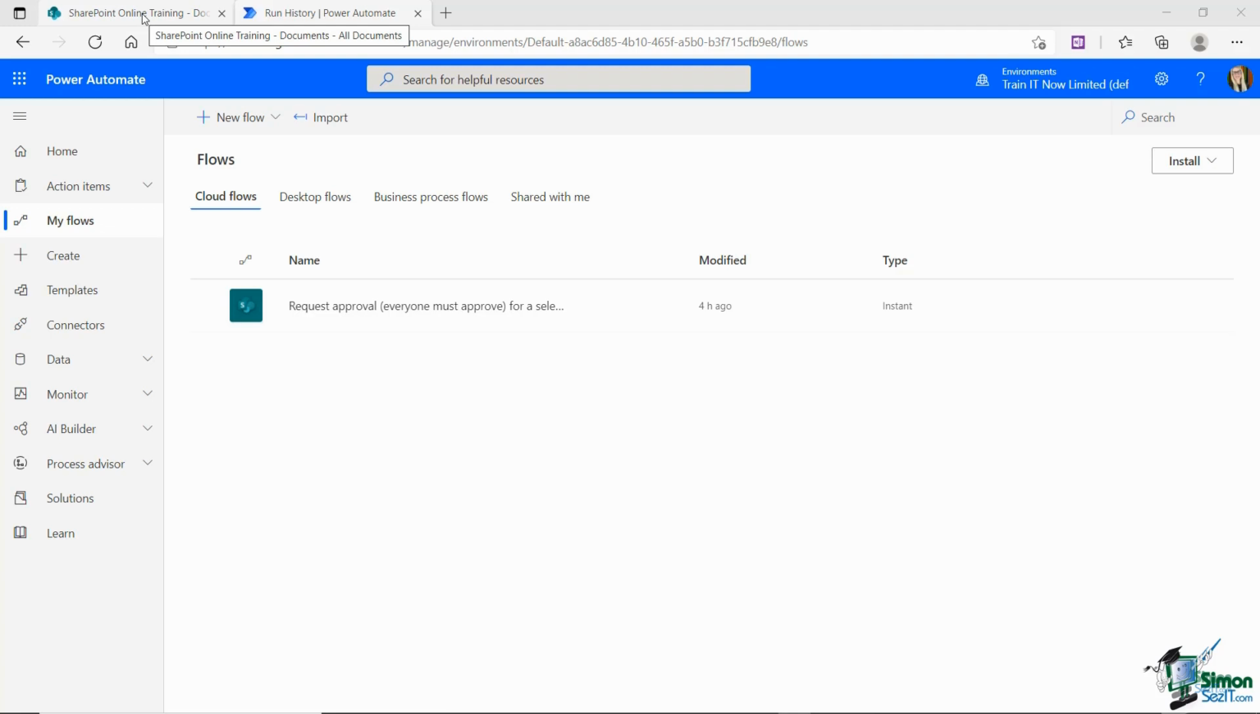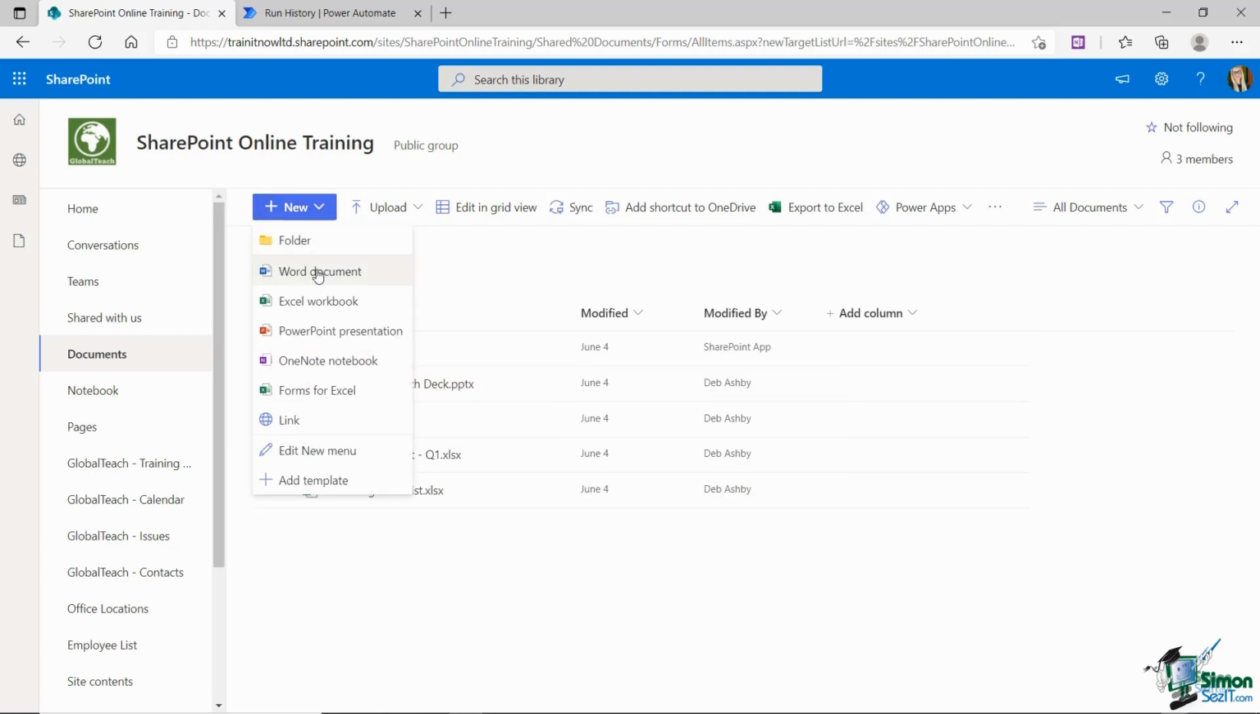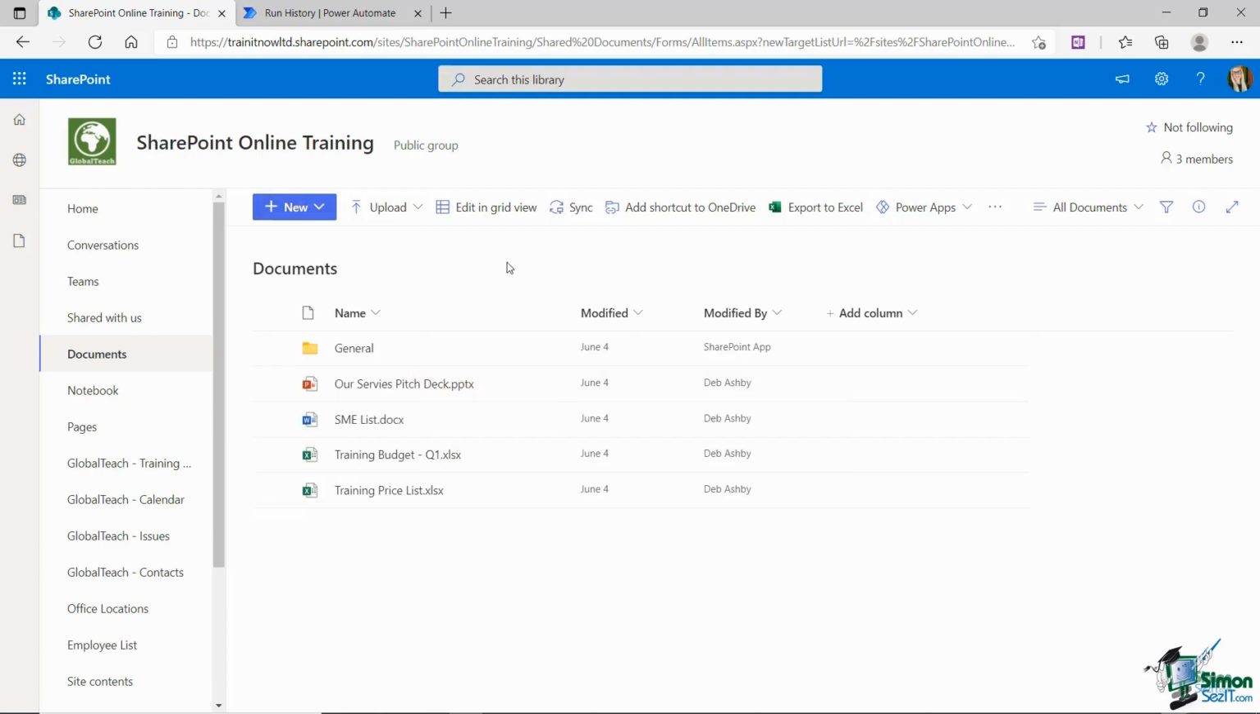So if we jump back to our SharePoint Online document library, I want to set up this automated workflow so that every time a new document is created in the documents library, it triggers the approval workflow. So if I upload a new document or if I create a new document, that's going to trigger the approval process and emails are going to be sent out to approve the document. So let me show you how you can do this.